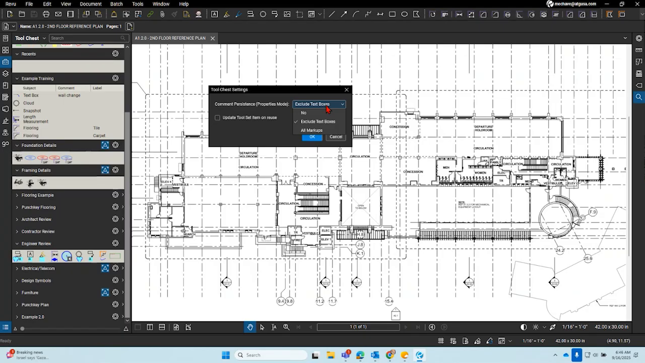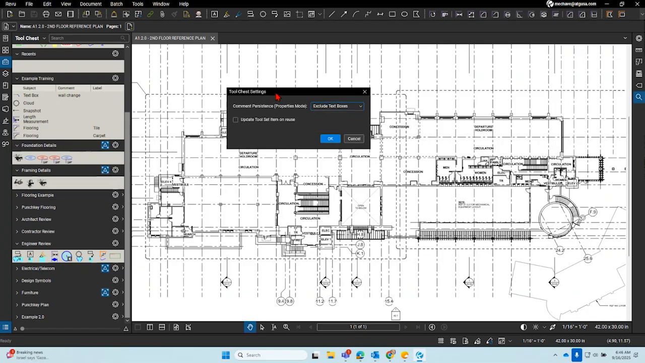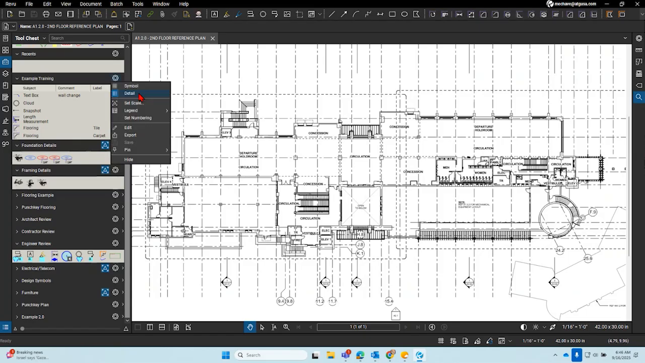Okay. Exclude text boxes, all markups. I don't know. This is brand new. I don't know if anyone saw this either. Yeah, this is the first time I see that. Resume sequence issue. Yeah, set numbering is per desktop. It's not per sharing with individuals.